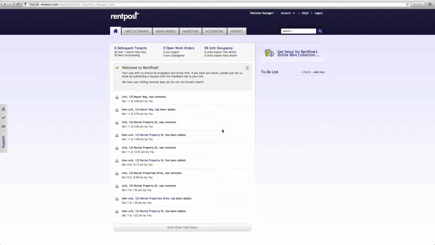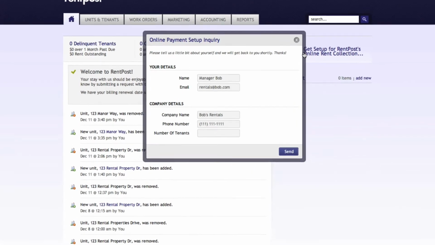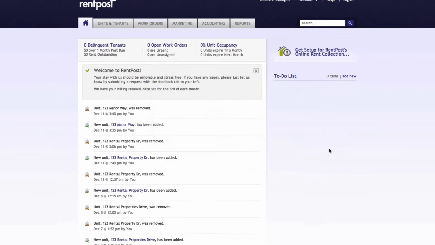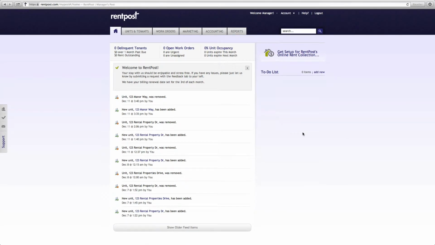Okay. Next, I want to show you how to get set up for online rent collection. So we'll click this banner. You'll fill out the information, send it to us, and then we'll guide you through the process so you can start collecting your rent online. All right, let's add a unit.